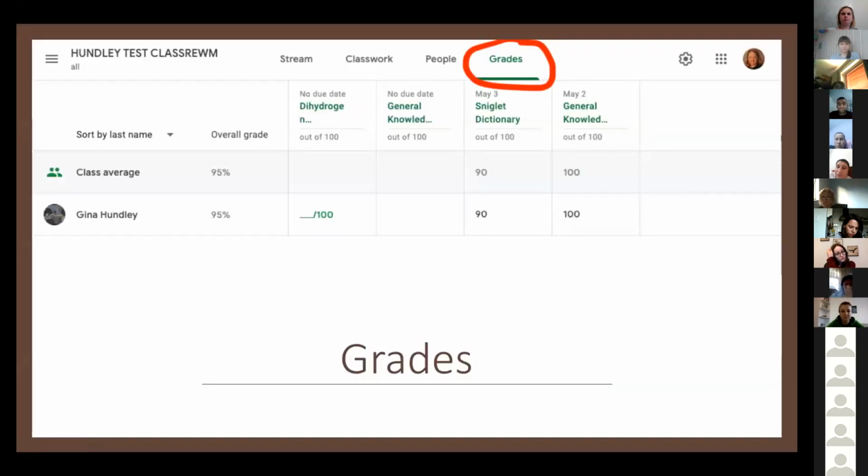And another option that is available here too is grades. Every time you assign your students an assignment with a grade value or a point value, that's then stored, and the student can click onto their name and see their points.